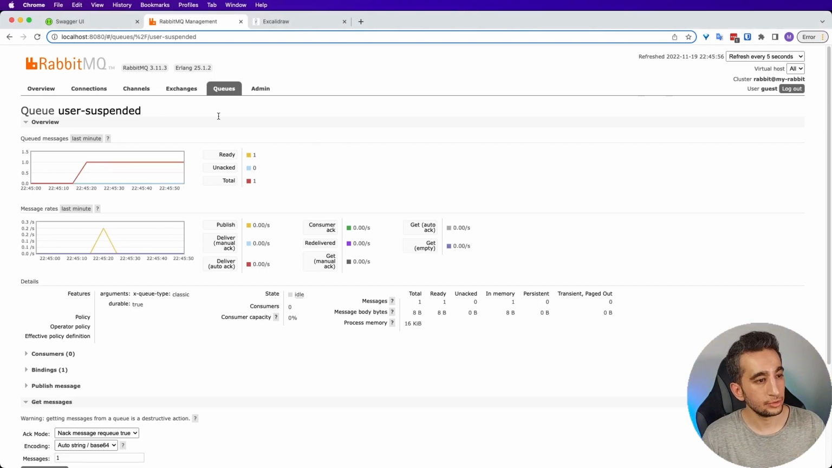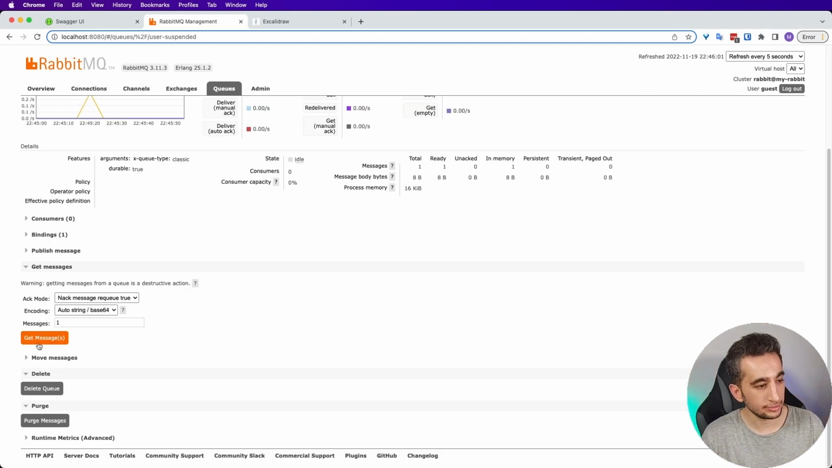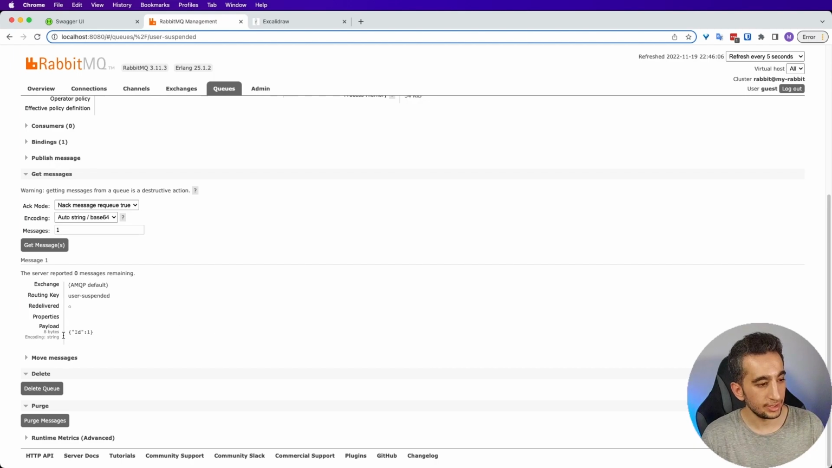Okay, in our queue, as you can see, we have one message. So we have published to the correct queue. We are getting our message and see, this is our ID. And that is in a sense how Outbox Pattern works. So let's talk about some advanced stuff.